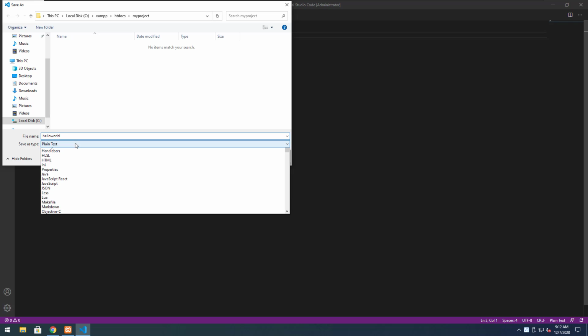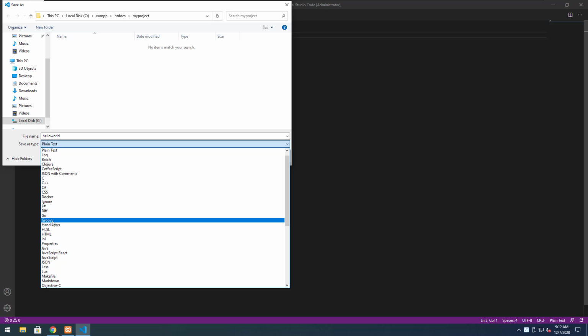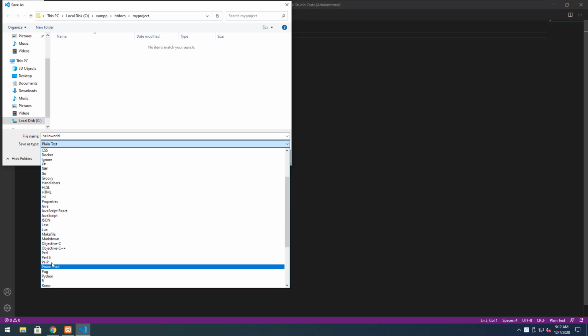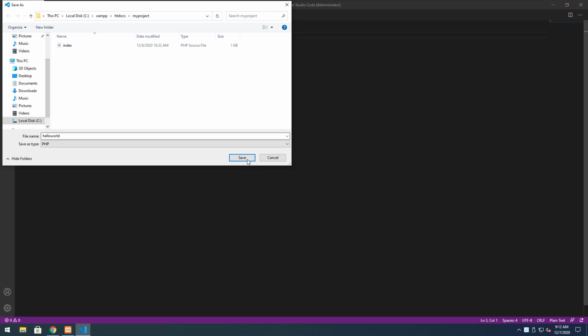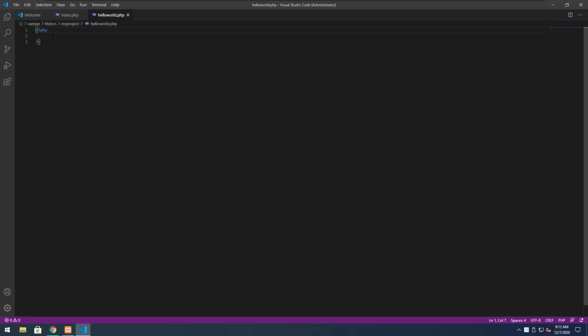Hello world, and type is PHP. Okay, let's type echo hello world, semicolon. Save.